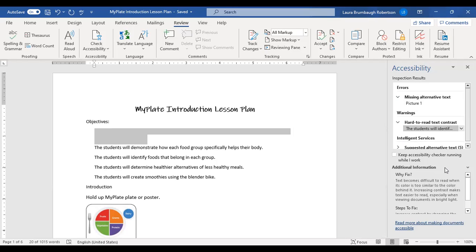Microsoft Accessibility Checker is a great tool to use to ensure your content is easy for people with disabilities to read and edit.